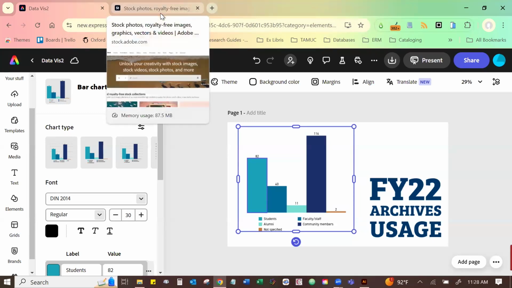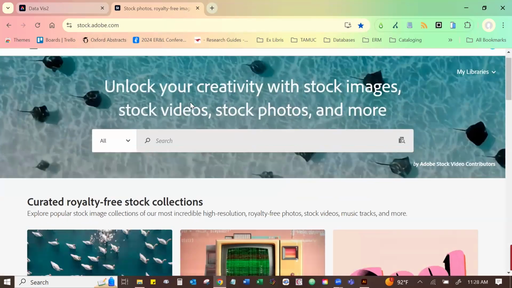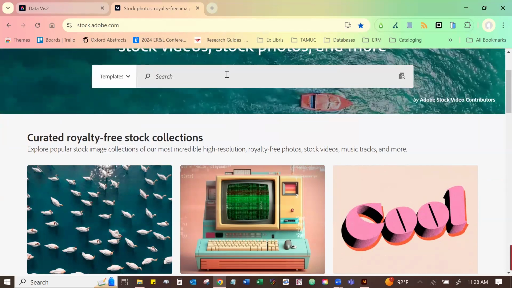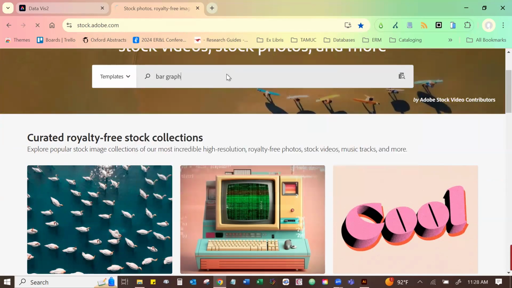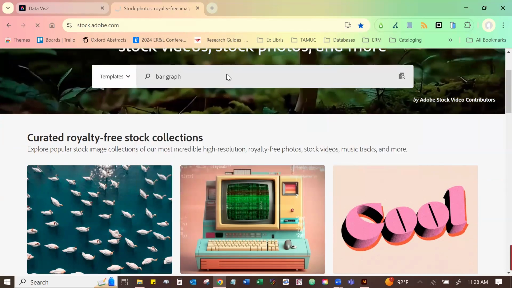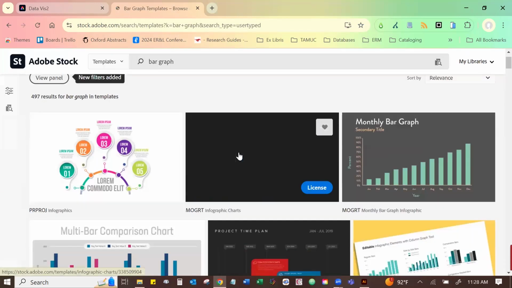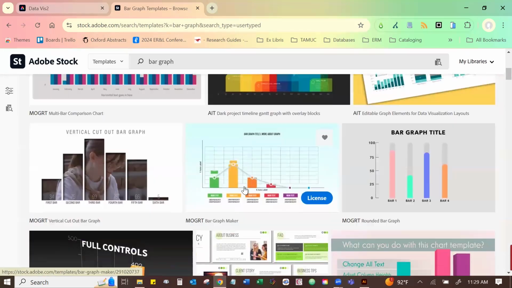One thing that I did want to point out real quick is that you can always go to stock.adobe.com, and there's stock and images in here, but there's also templates. And if you just need an idea of what you would like, say a bar graph for your visualization, you can always look in here and just get some ideas. You can go ahead and license them, and some you can change. Some you can't. You can get ideas.